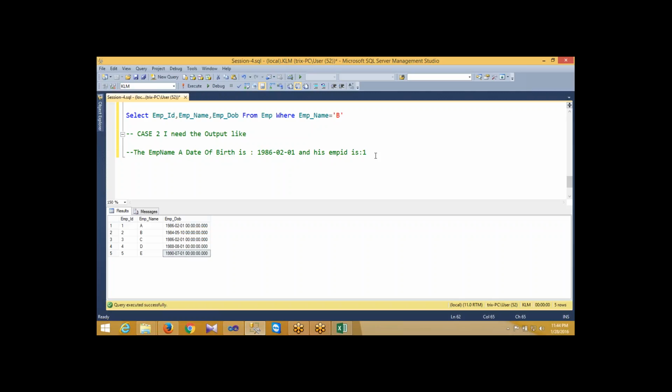Let me write a query for this. First, select the columns I know. Here, what is the non-column value? The employee name, right? That I should be mentioning here, with white spaces we need to give here. Now, what is this A? It's coming from the column name, right?